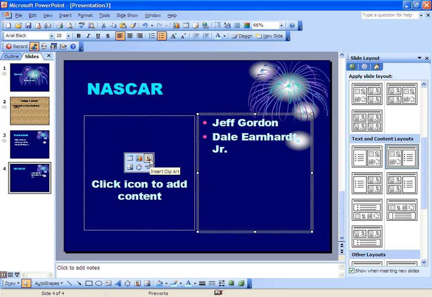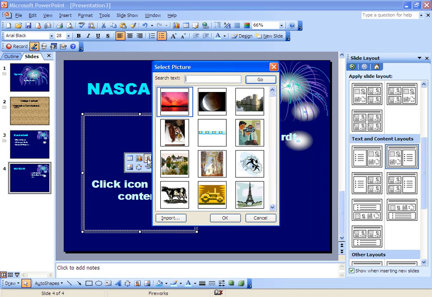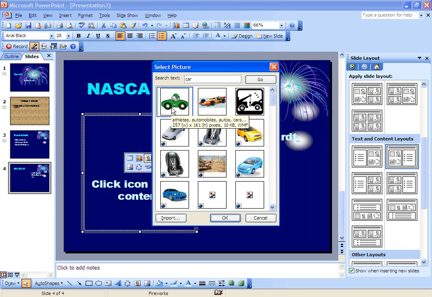I could put in a clip art, a movie, a picture. We're just going to do clip art. Okay, again, it looks like that little cartoon guy. We've seen this thousands of times with Microsoft Word. So I'll click on that, and I get to search for my picture. And of course, it's NASCAR, so let's go with a car. Choose go, and I'll take this car right here, first one that comes up.